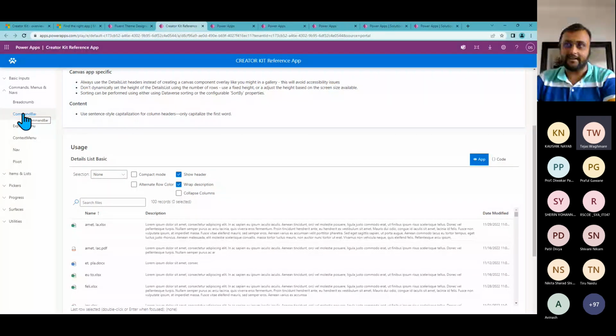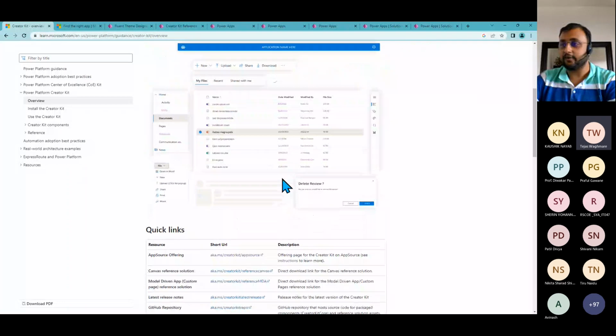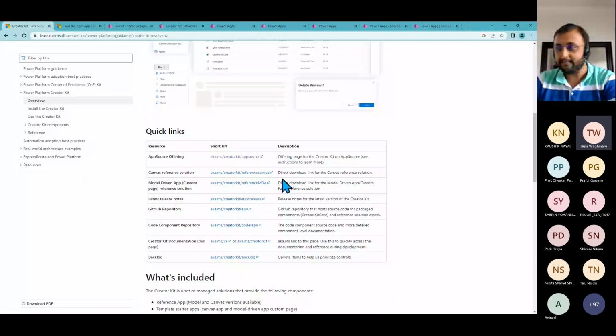So let's get started by first understanding the Creator Kit. As I explained, it provides different types of ready-to-use components. At this moment, Creator Kit components are available for Canvas apps and model-driven apps, and you can use some of the components in your custom pages inside the model-driven app. So how can we get started with this Creator Kit?